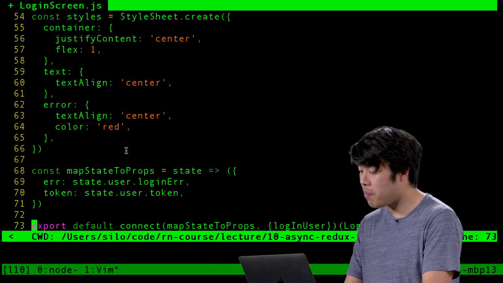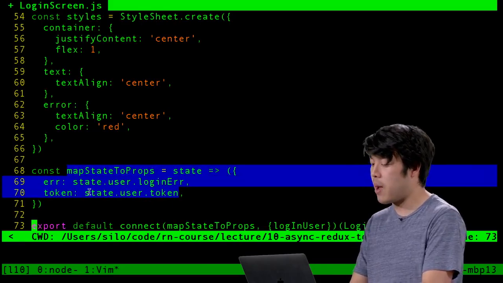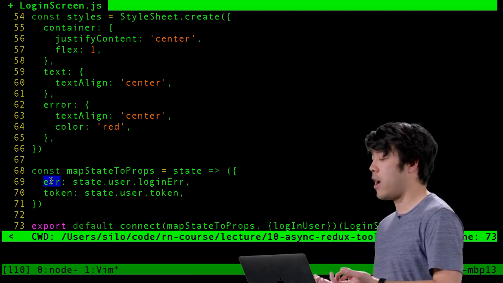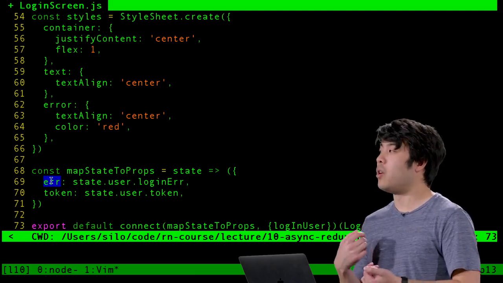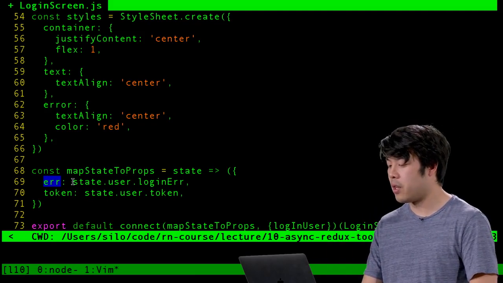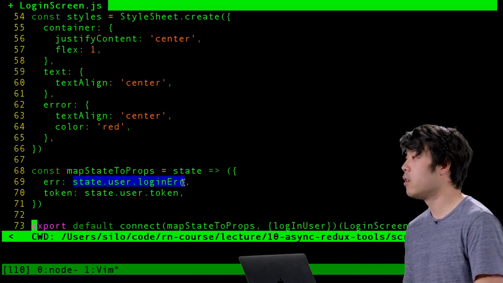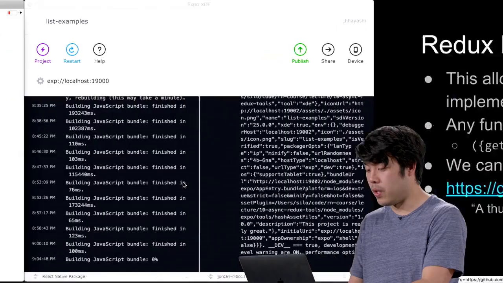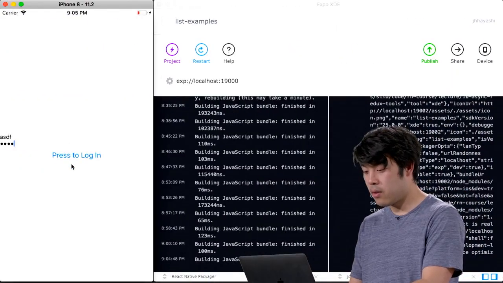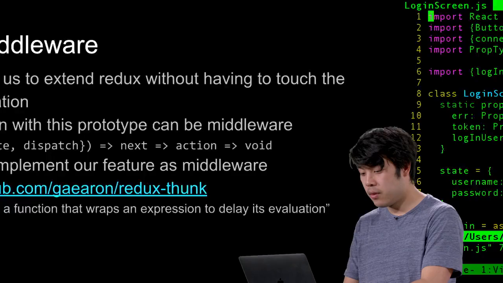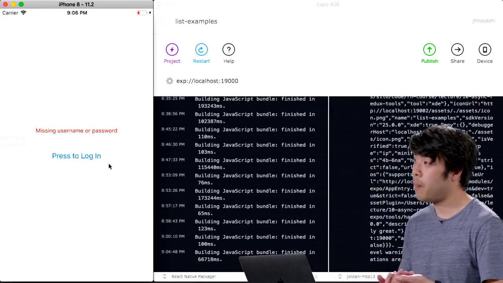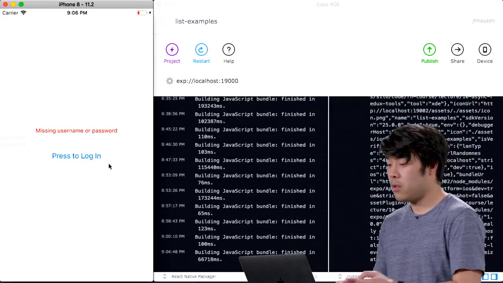And we receive it because this mapStateToProps function lets us know that something's coming down called error. And the value of that corresponds with the state.user.loginError value in our Redux store. So now, if we do this, I need to save the file. Now, if we do this, we see that error come through. Why is that coming through?